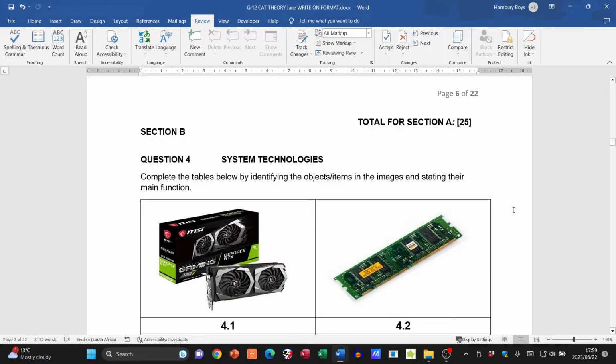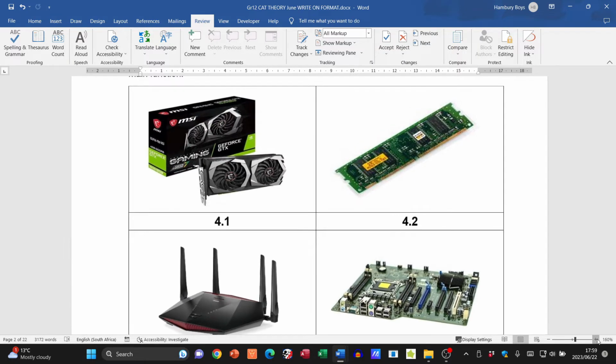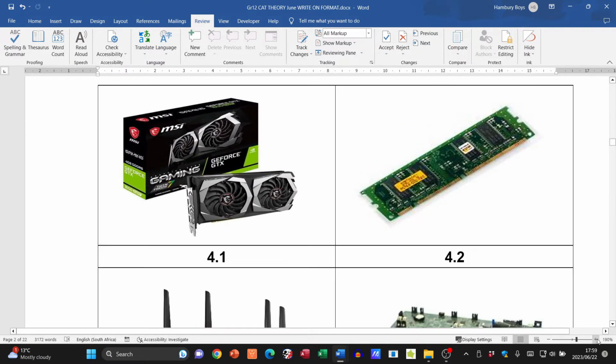And the first thing that you'll see, again, this is something that comes through fairly often with the IEB papers, is the fact that they want you to be able to identify the pieces of hardware just by having a look at them. So without doing anything further, if we just look at these pieces of hardware, what are they and what do they do? That's the basis of the questions that are going to follow.